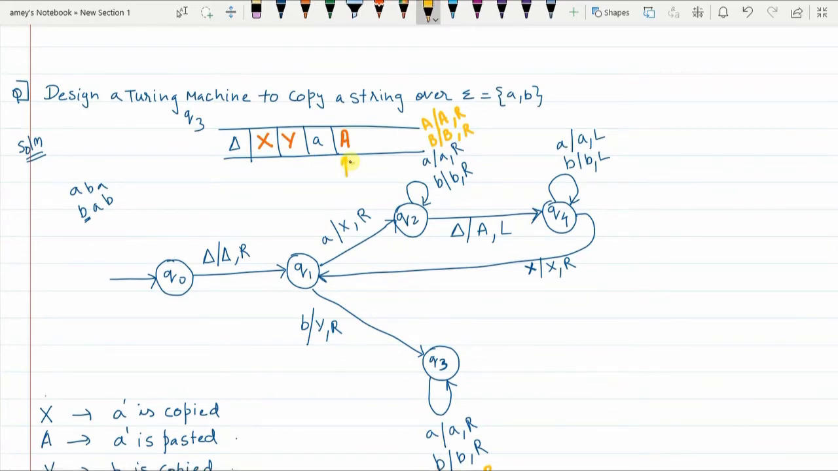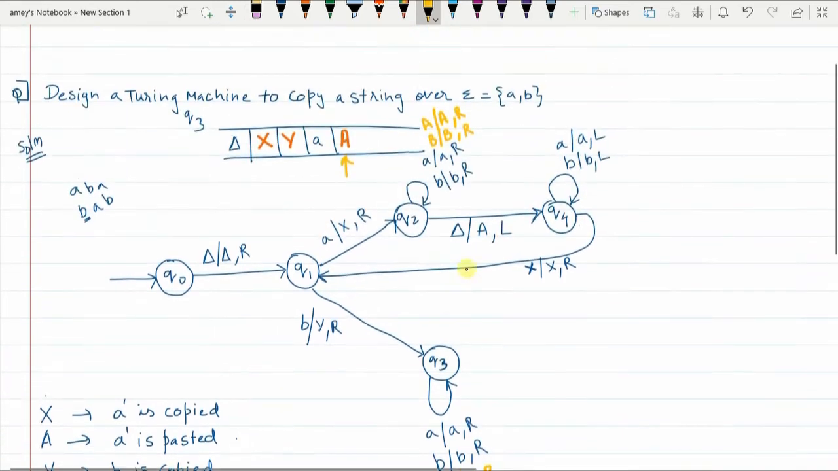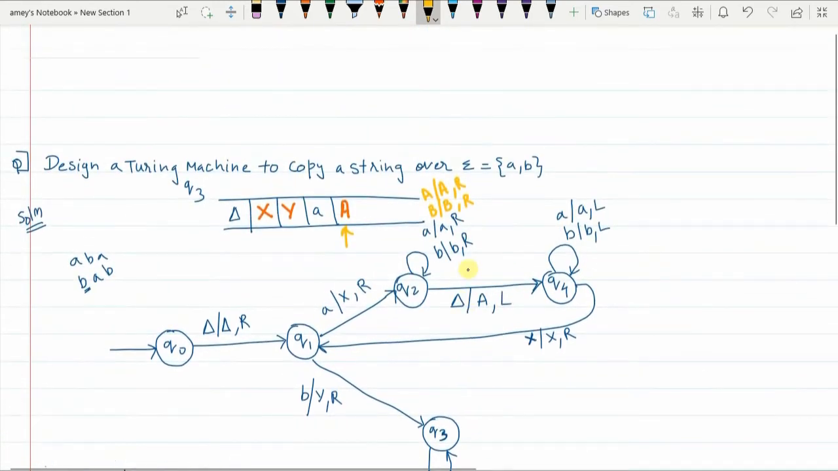Now when the pointer is incremented, you get capital A, and as you know, in Q3 state, if you get capital A, that you can also ignore and move to the right. So I will ignore that capital A also, and when the pointer moves one place to the right, you get delta. So I was waiting for getting delta.